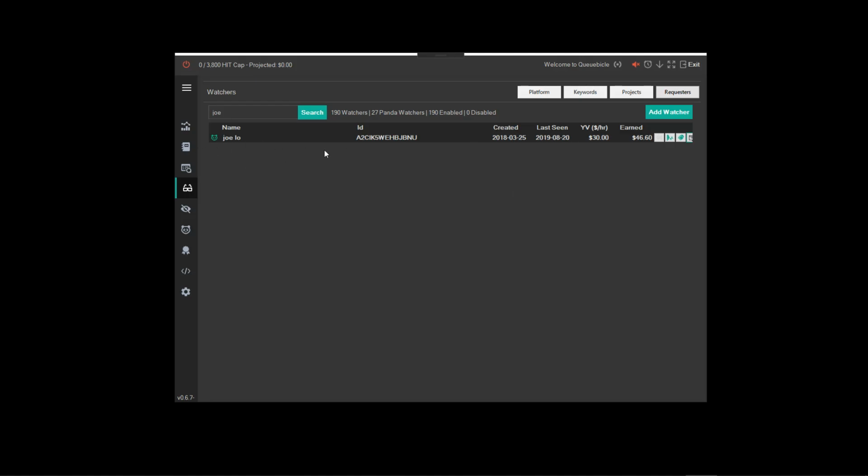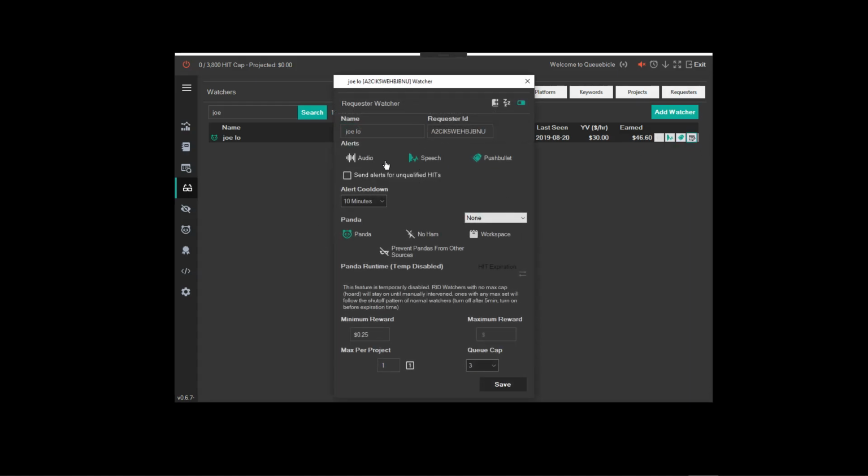just general statistical stuff. You can see here, I've got a Panda going for Joe Lowe's and Old Wall Street, Wall Street hits, predict Wall Street hits. You can edit this and do a couple of different things. You can change the audio alerts that you get or turn them off completely.